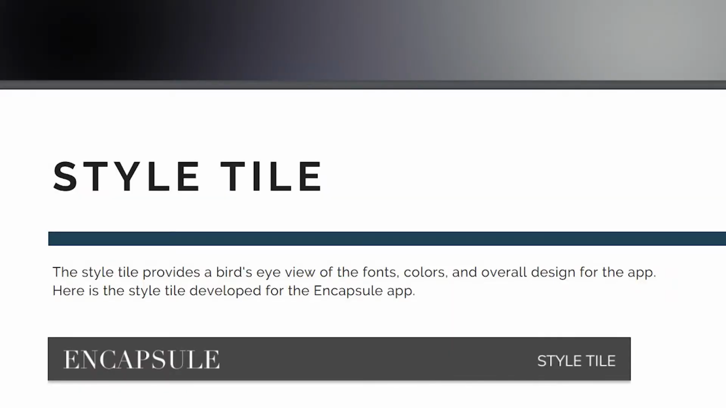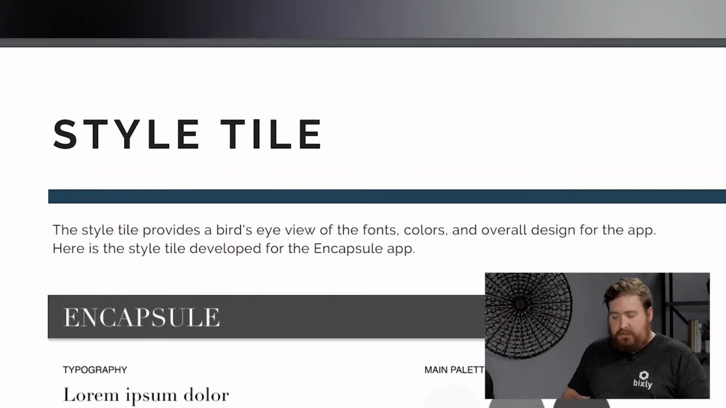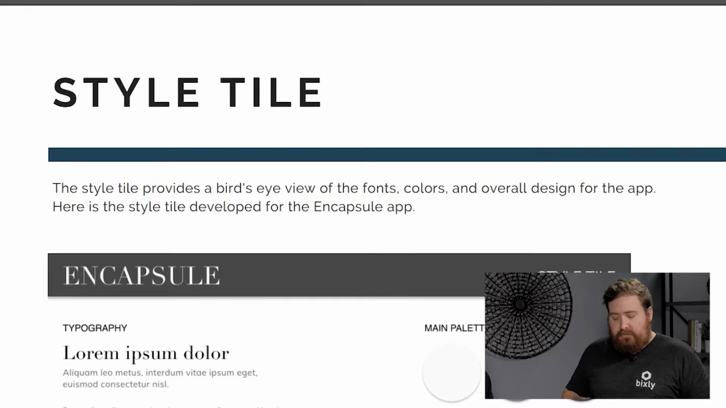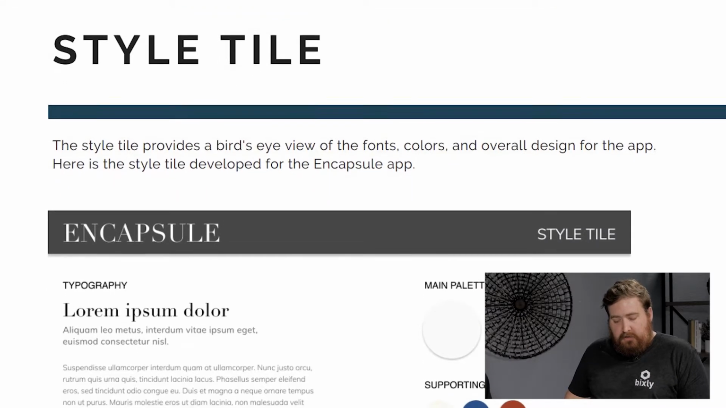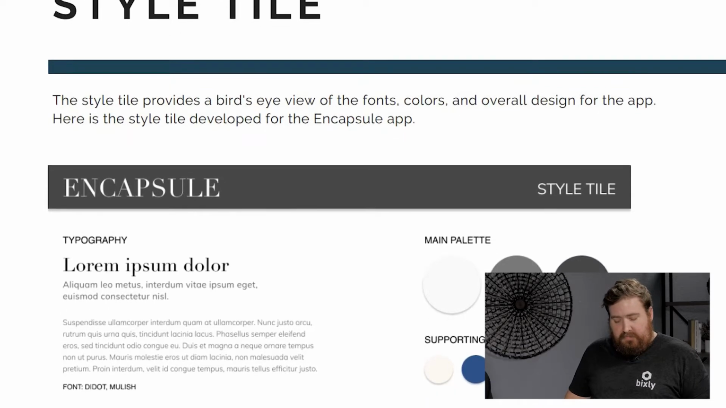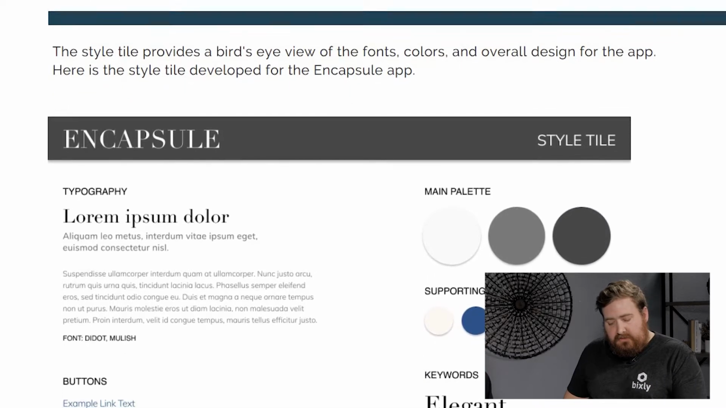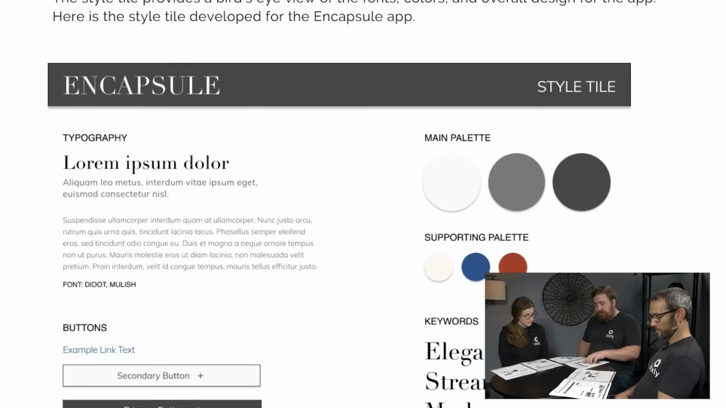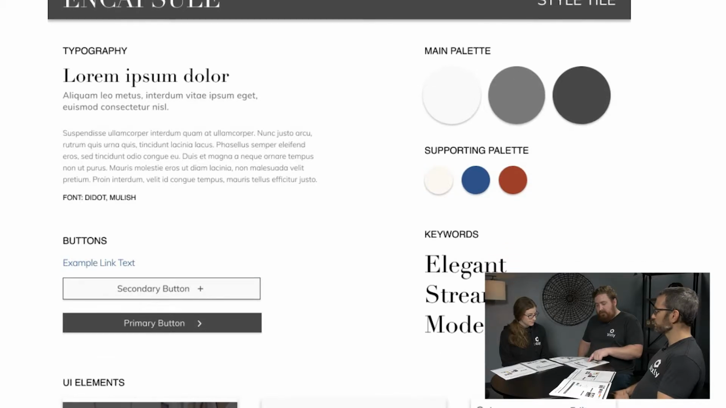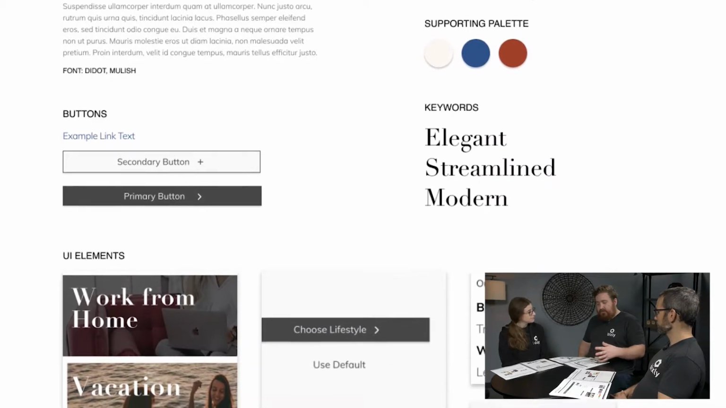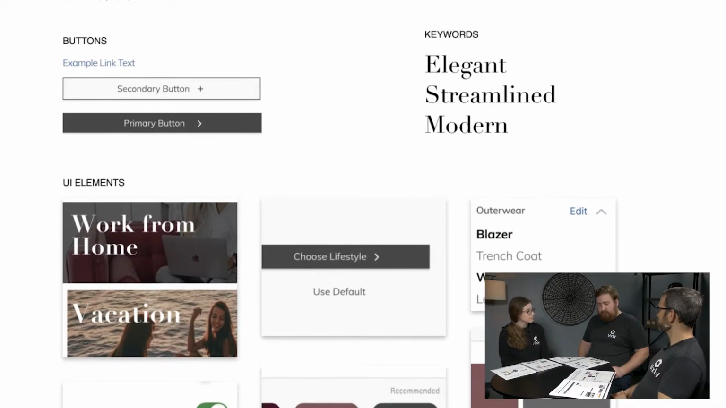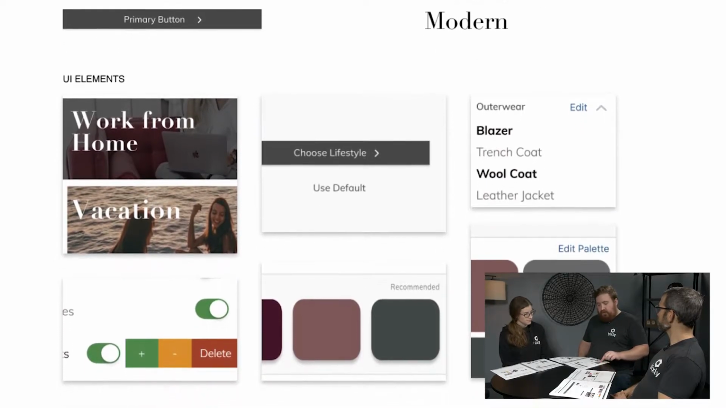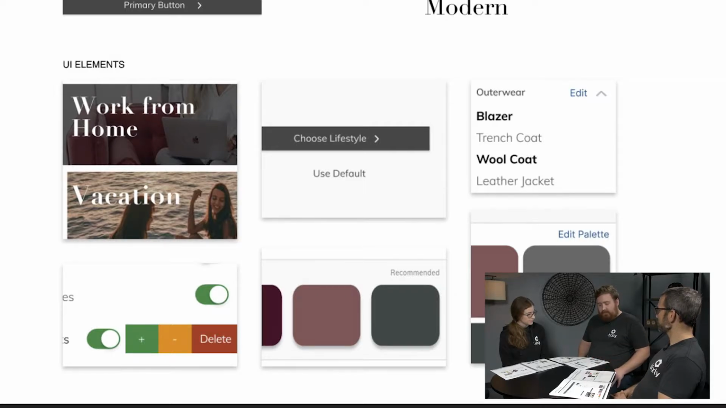Okay, the style tile. So Aaron, what's a style tile? So a style tile is essentially a one-page snapshot view of all the graphics and colors and typography of an app or website. And in this case, we have all the main typographic elements, what font we're using, our palette, supporting palette. We also pulled out some keywords that are descriptors of the general look and feel of the app, and then some key UI elements pulled out on the bottom, just to give an at-a-glance look of what this app is supposed to feel like.